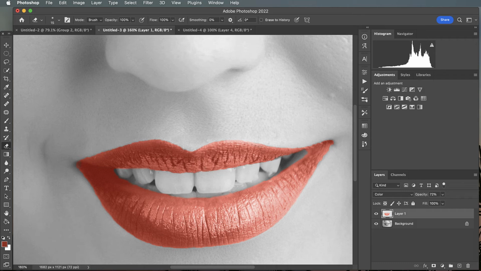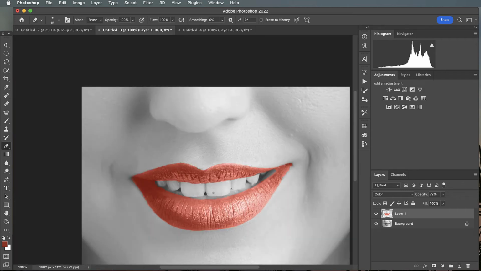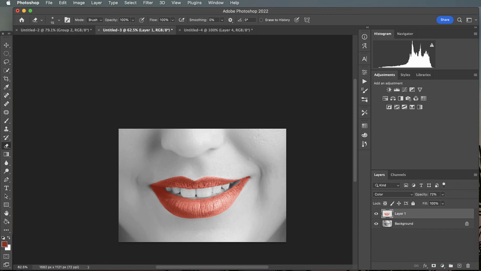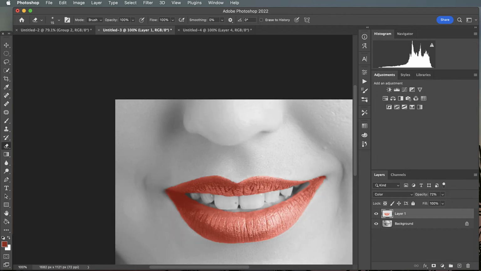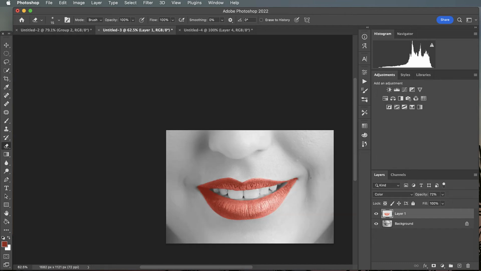But for the moment we've got our lipstick on, and we could hope that we'd chosen the right colour that we wanted exactly. But what if we decide now we wanted to change the colour? We don't have to start all over again.